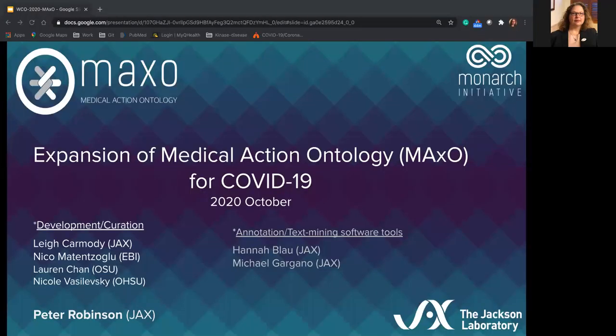Hi, I'm Leigh Carmody. I'm a curator for the Medical Action Ontology, we call MAxO. I work for Peter Robinson at the Jackson Laboratory and in conjunction with the Monarch Initiative. I'm going to talk to you about the development of MAxO and the expansion to include COVID-19 treatment terms.